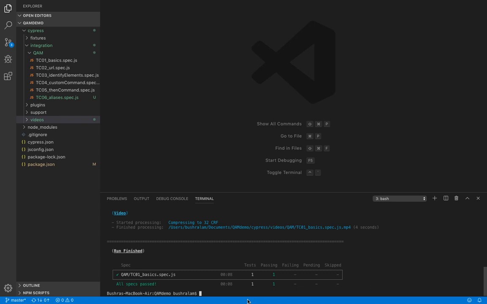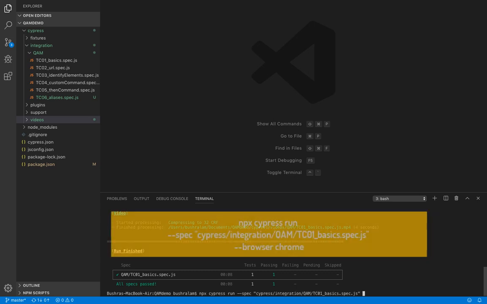Now, the test that we ran was run headlessly. Let's see what we need to do when we need to run a test in browser. So we have the same test. So when you need to run a test in browser, you need to use the flag browser. And you specify the name of the browser. So we'll use Chrome.